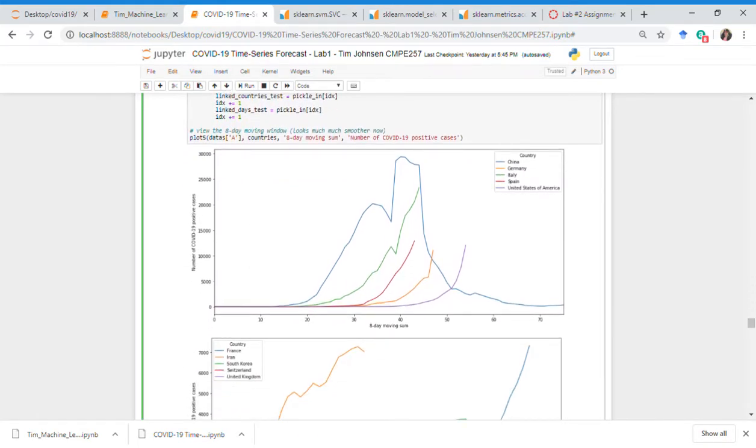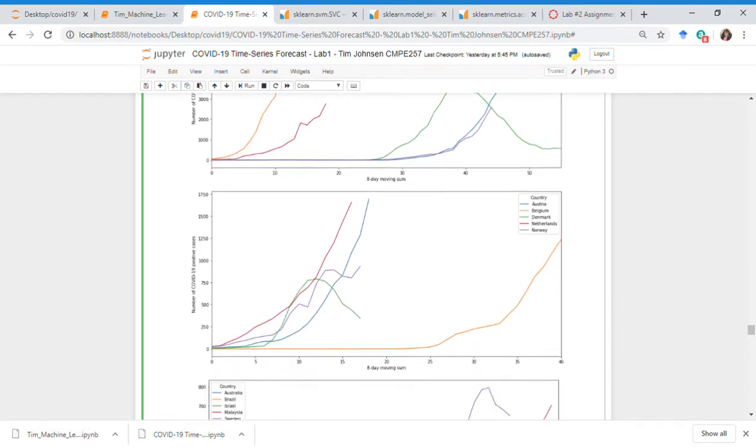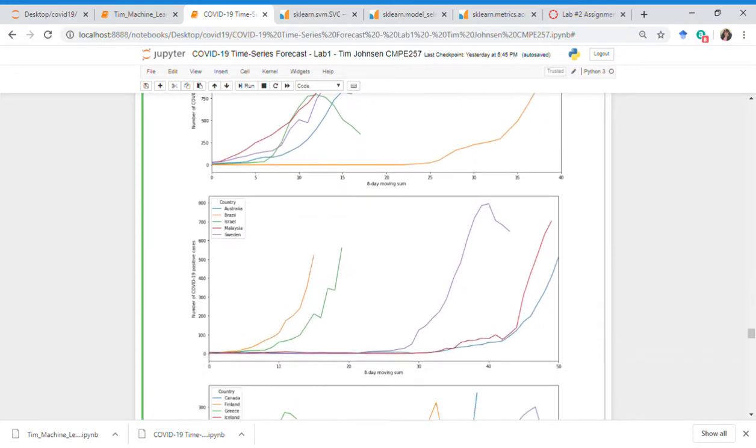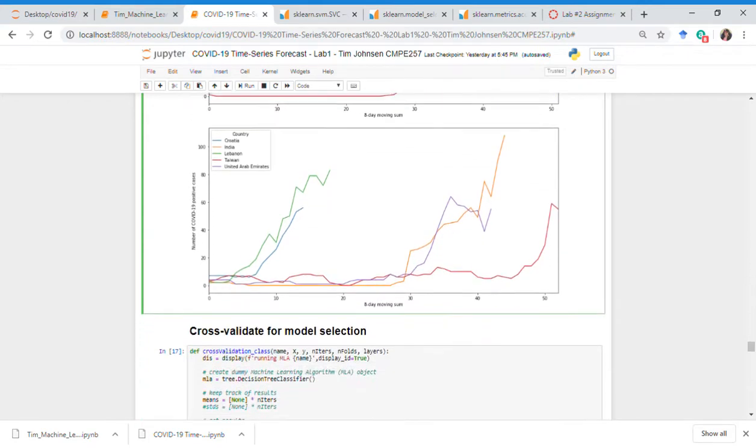So here are the graphs for the 8-day moving sum. You can look; they look a lot smoother than earlier. China jumps up and down. Germany, Italy, Spain, USA are all shooting up. When we look at the moving windows for these other countries here, again, if you want to look at these in more detail, they're in the zip. And see South Korea is another one that went down. All their ones are going up. Looks like Iran's starting to level up. And here's some more down here. So they look a lot more smooth. So this is probably a lot better for training.